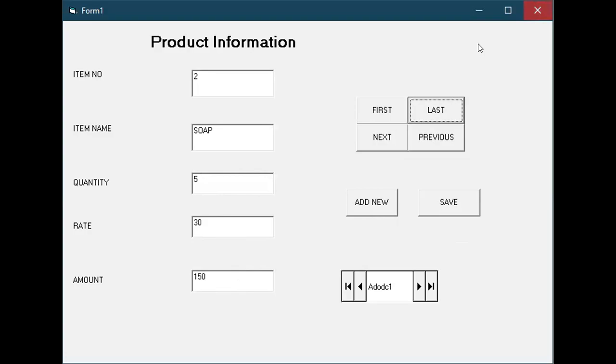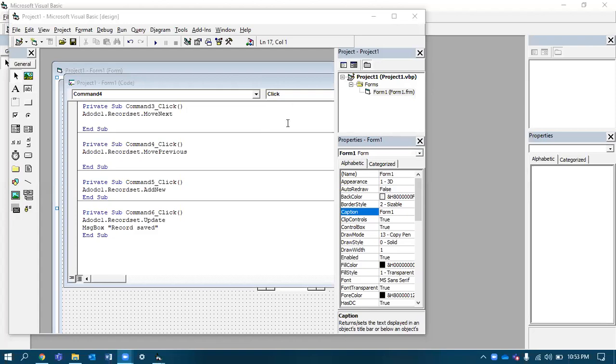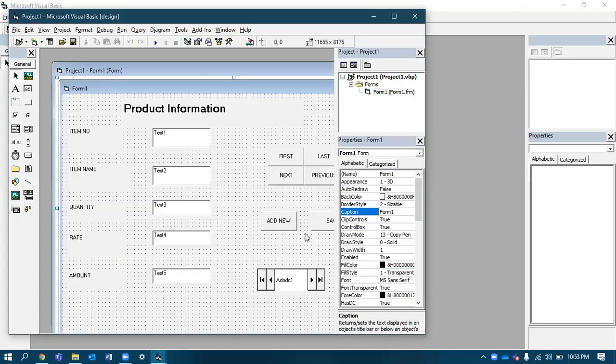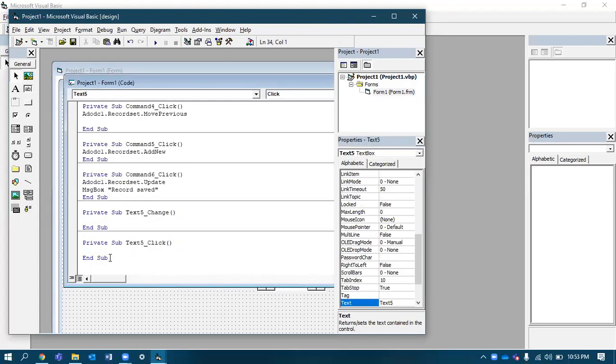Only one change, as I told. In this form design, only for the amount field, when I click on the amount, not change. When I click on the amount, I need Text5 equals value of Text3, that is quantity into rate. That's what the formula is. Take value of Text3 into value of Text4. That's all you need to give.